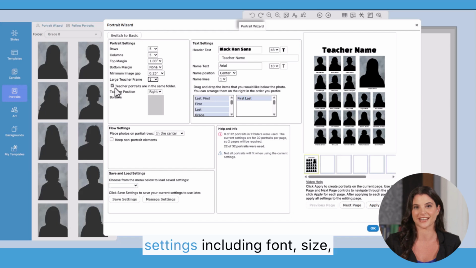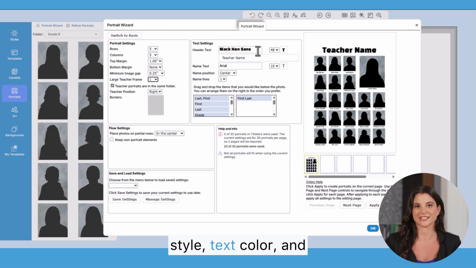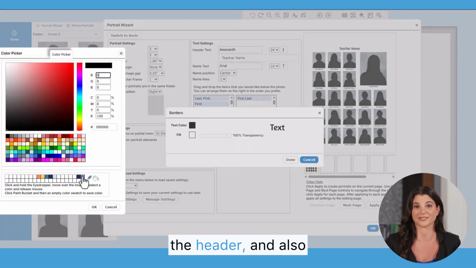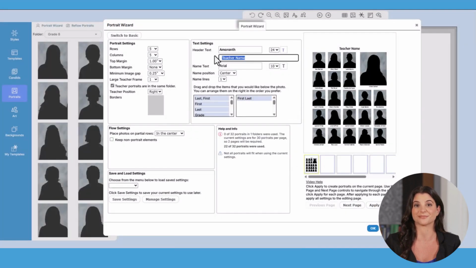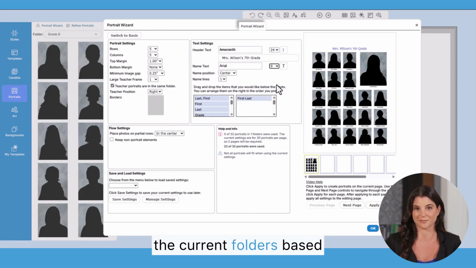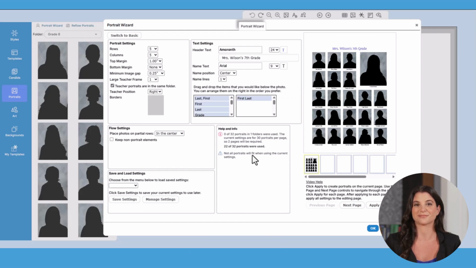You can choose text settings including font, size, style, text color, and fill color for the text box, for the header, dot, and also for the name text. The Help and Info section will help you determine how many pages you need to flow the current folders based on your row and column settings.